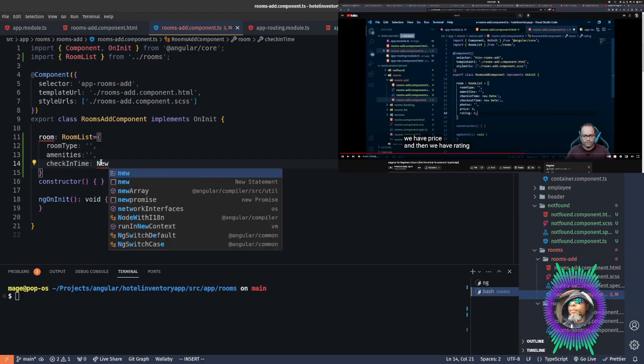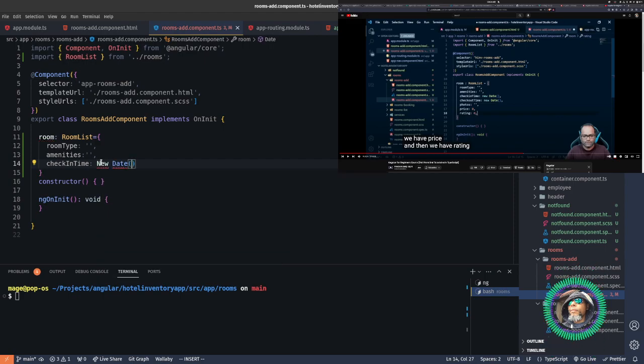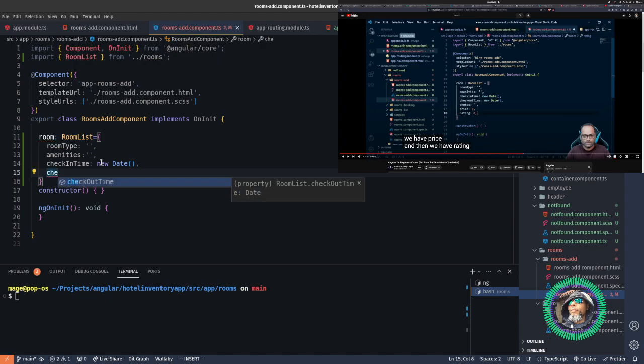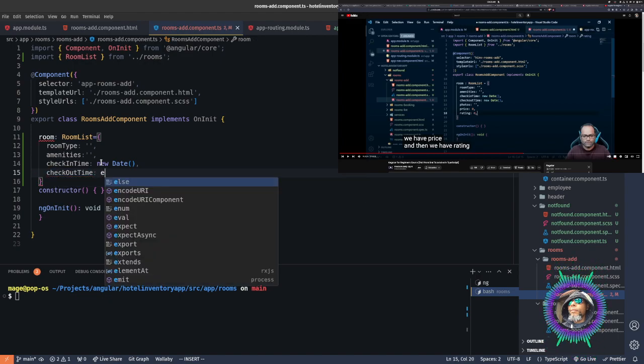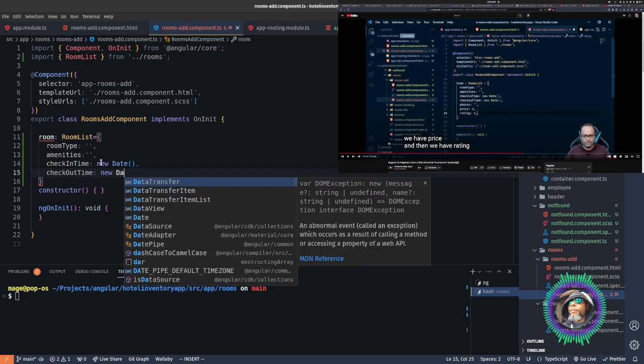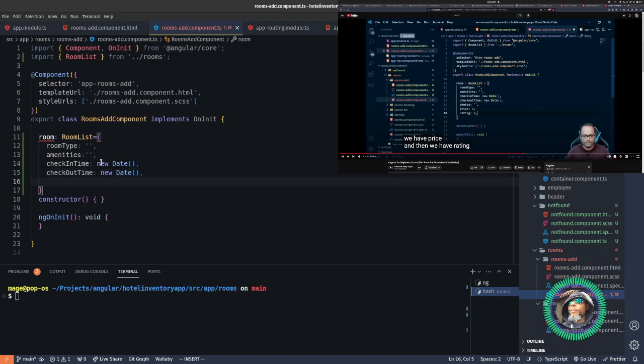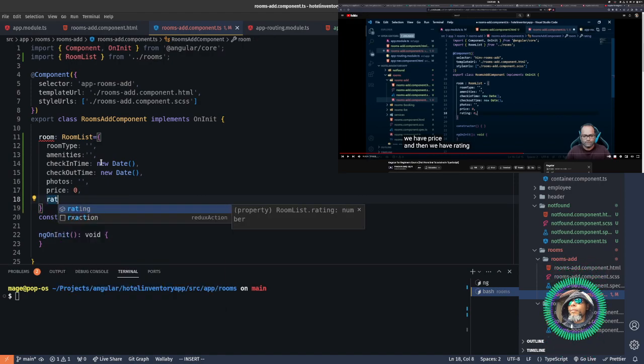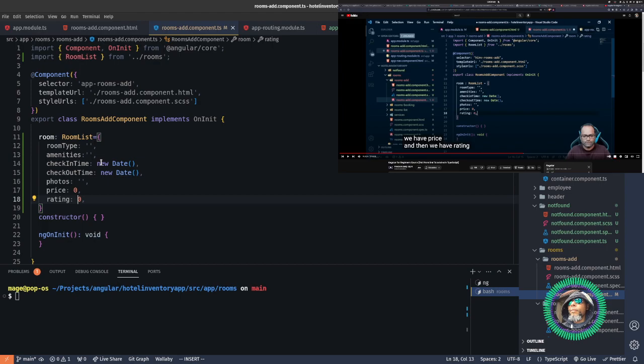Time, due date, so lowercase n, sorry, date, and checkout time, also a new date, right, type date, okay, so interface, photos, price, 0, reading, okay, and all right.